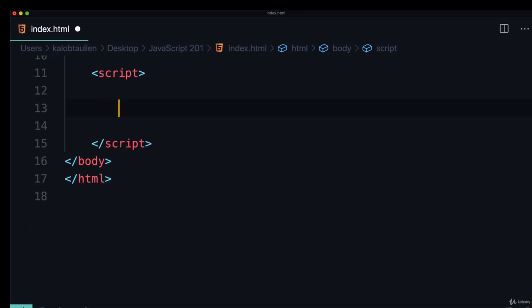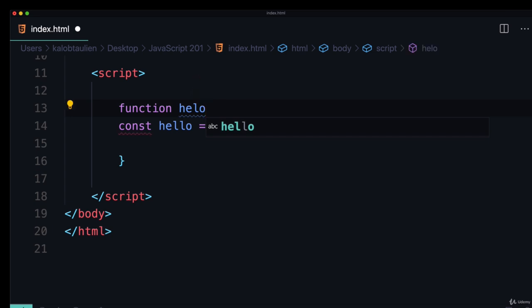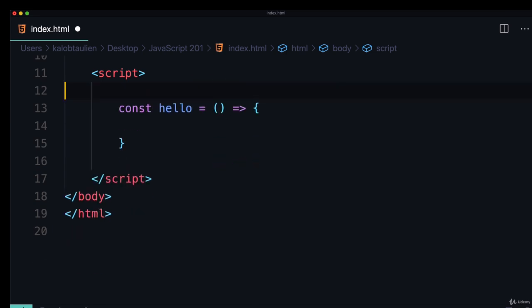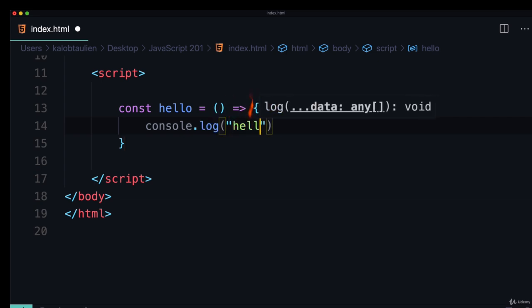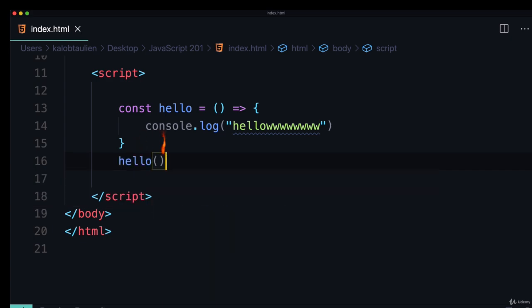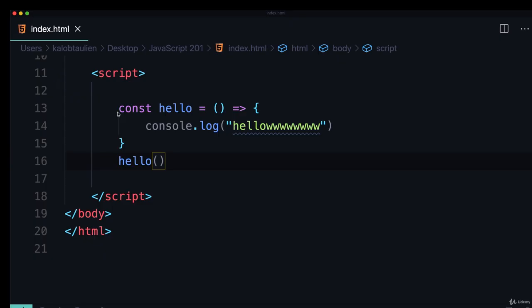So another way of writing this could be const hello is equal to brackets, arrow, and that. And so essentially what we've done here is function hello is equal to something like that. This is the old way of doing it. The new way of doing it is const hello, brackets, arrow, console.log hello. And we could type hello and execute it, and it's going to say, hello.